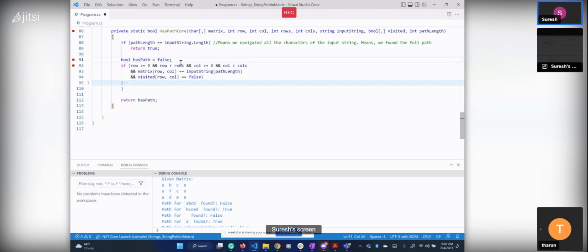See, here if we are in row one, A, B, we try all four directions. In the first row we should not check for the top, right? We don't have a top row as it is the first row.